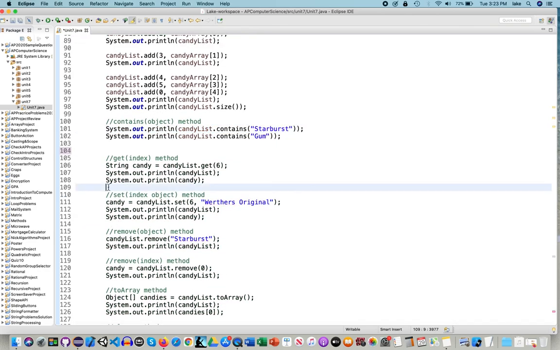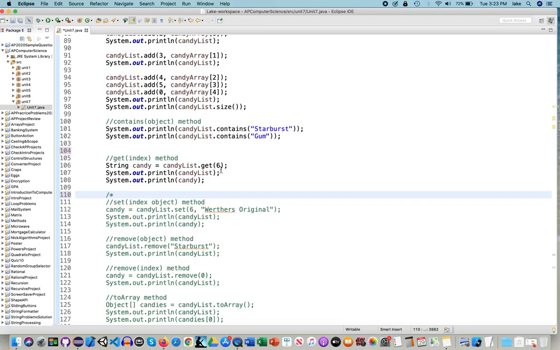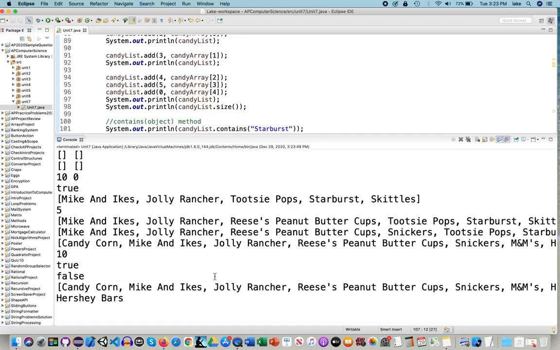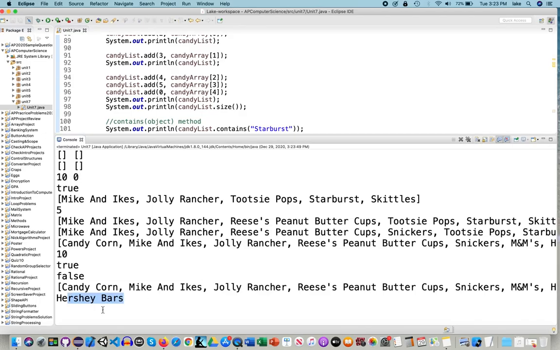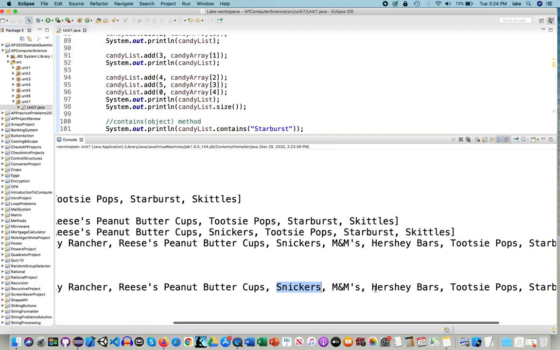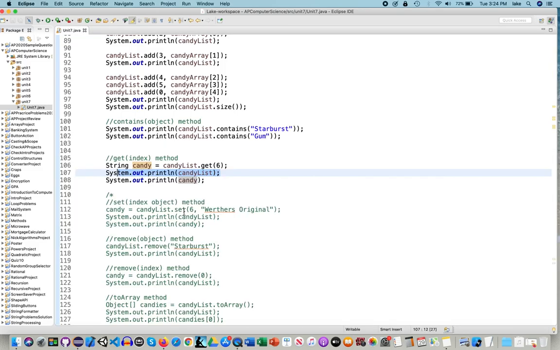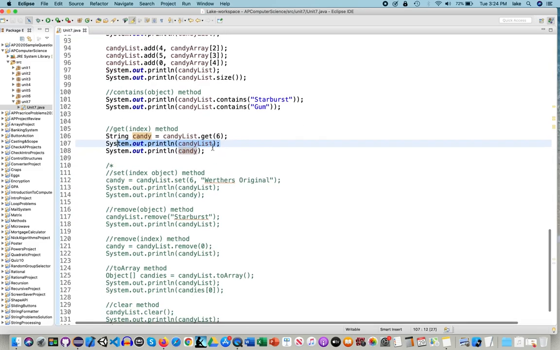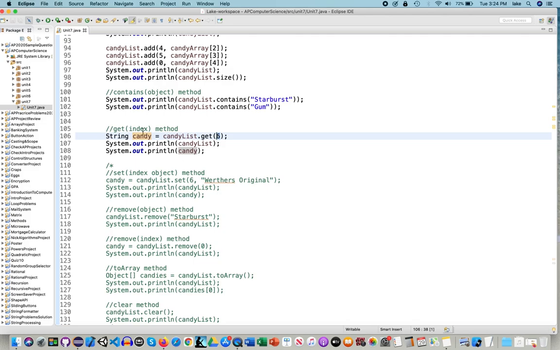So for get, I am asking to get me the guy at position 6. Store it as candy. I'm going to print the list and print candy. So let's go ahead and check that out. Very last 2 lines. The guy at position 6 says Hershey bars. Let's check that. 0, 1, 2, 3, 4, 5, 6. Yeah, Hershey bars is at 6. Perfect. So that's how getting works. You just have to have a valid index here and it's going to get you the thing.